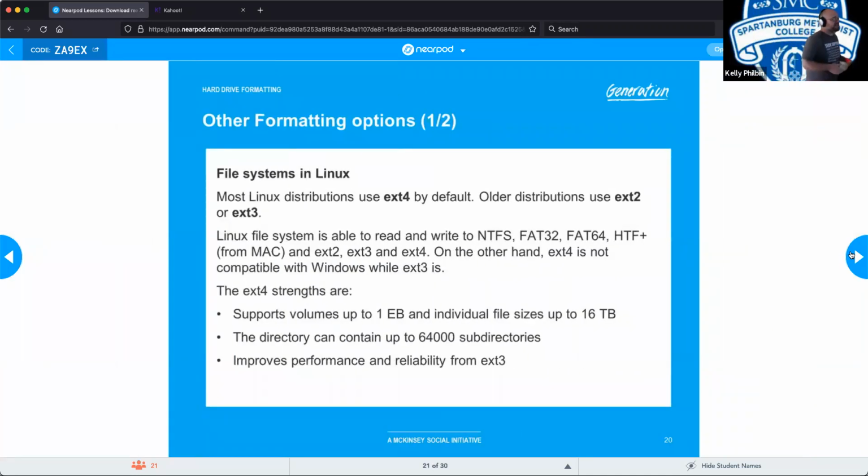File systems in Linux. Most Linux distros use ext4 by default, and the older ones used ext2 or ext3. But ext4 is going to be your most common currently. They can read NTFS, FAT32, FAT64, and HFS from Mac.